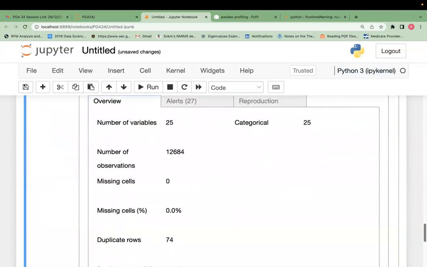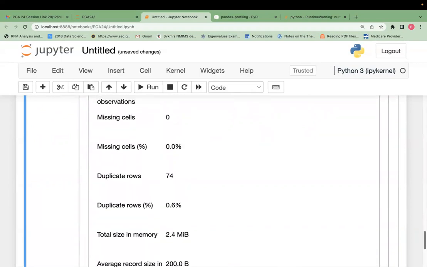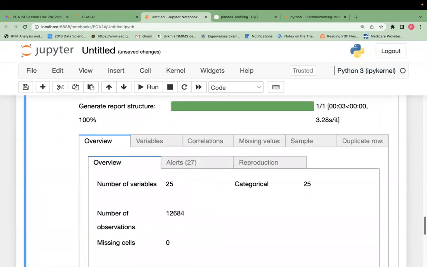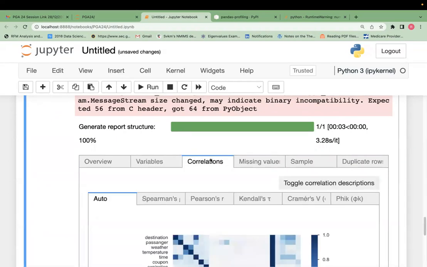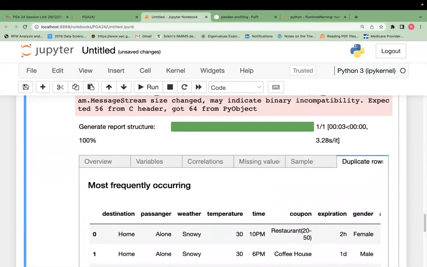See, overview: 25 variables, categorical 25, number of observations 12684, missing cells 0, duplicate rows 74, and the total size is this one. And then you can see the variables: each variable's distribution, correlations between the variables, missing values, sample, duplicate rows.